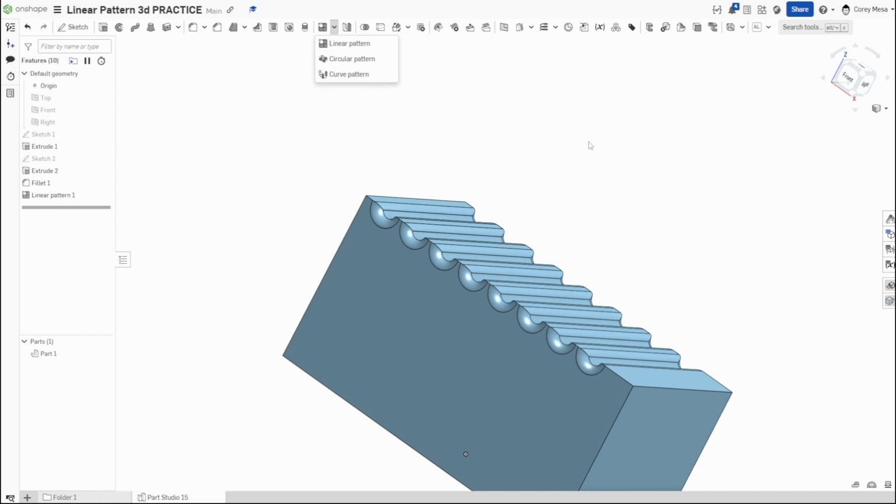So they are pretty similar, but the way they work is a little different than what you would do in the 2D version. So I just wanted to make sure you guys understood that.